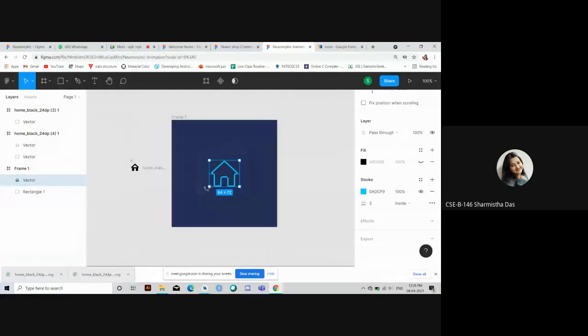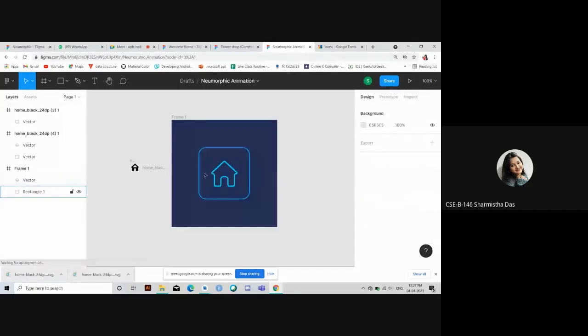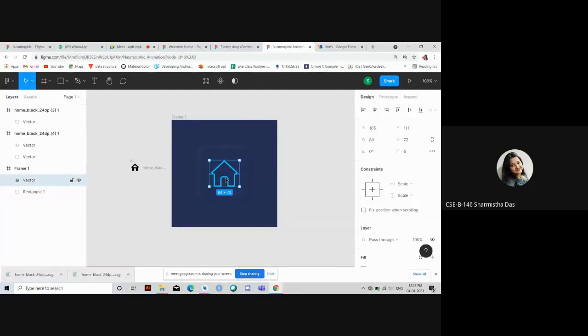What I'll do here is select this vector design, click copy and then paste it. As you can see, there are two designs here, 1 and 2. This is the upper one and this is the lower one.